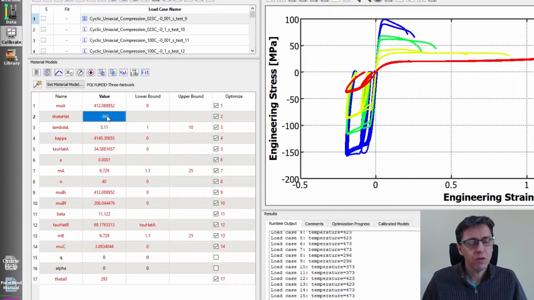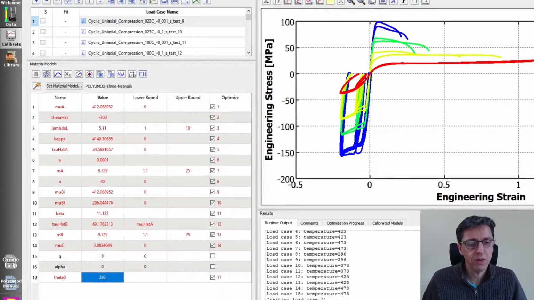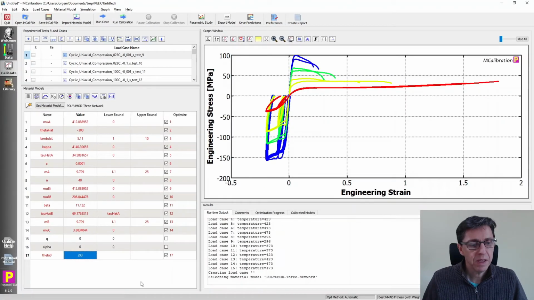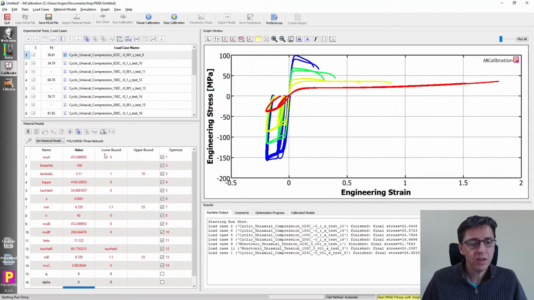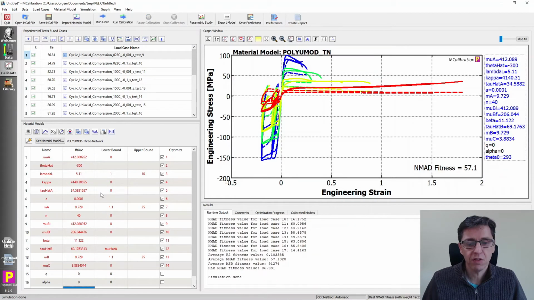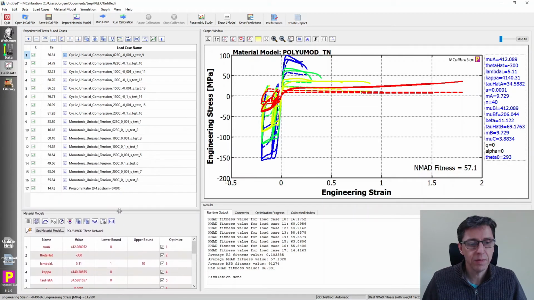So theta hat we talked about earlier. We talked about the n parameter and the theta 0 parameters. They're all selected to be optimized or searched for if we want to. And then we are pretty much good to go. Before we start calibrating, we can run it once. This takes this initial guess of the parameters and evaluates that, and we can see if it's a good fit or if it looks like it's going to match data.